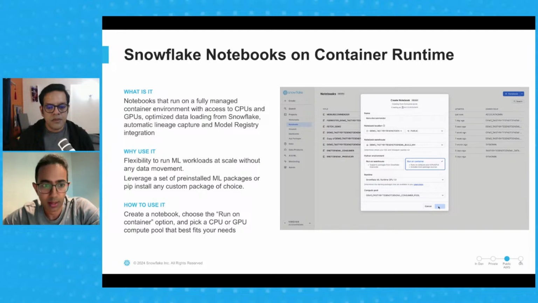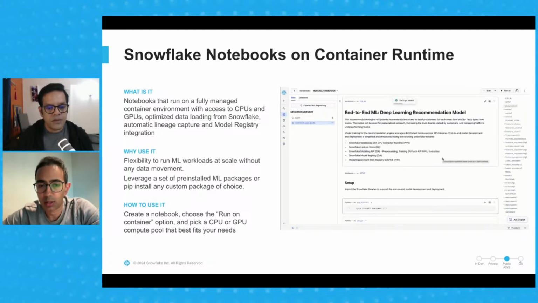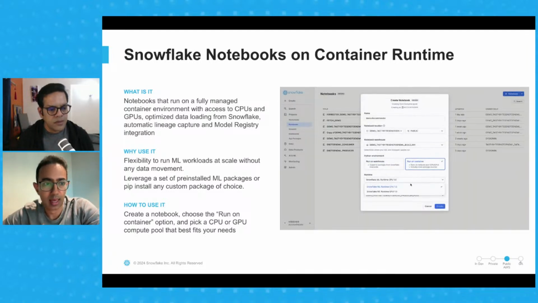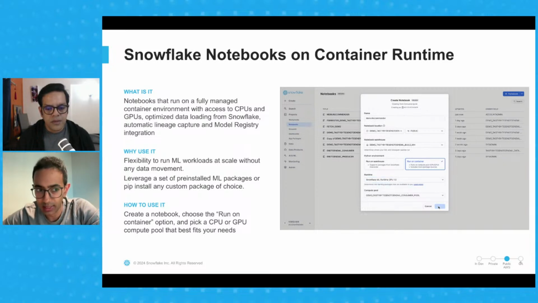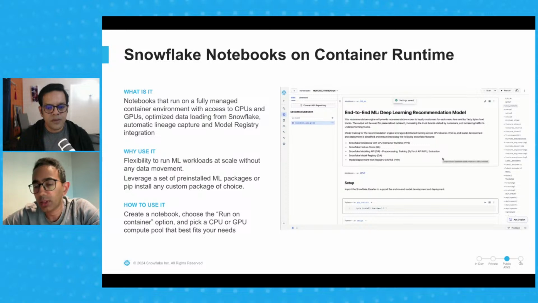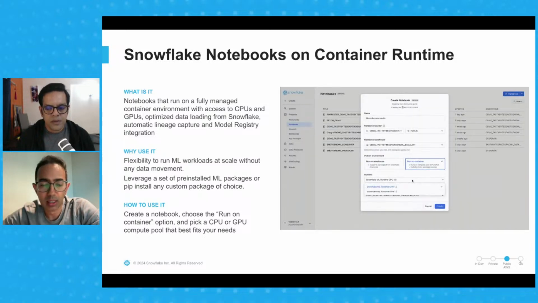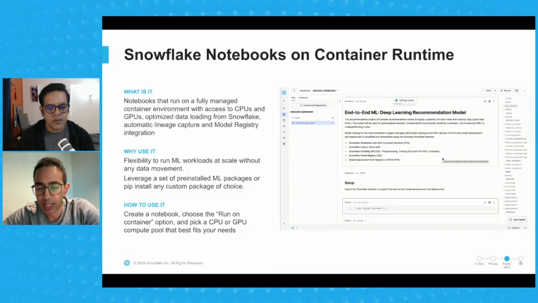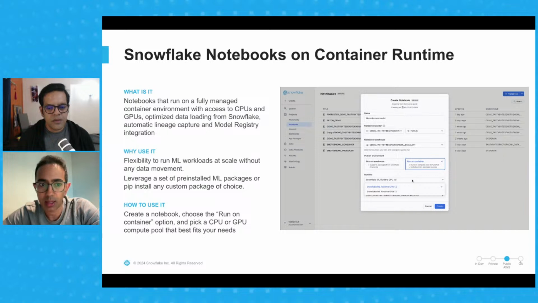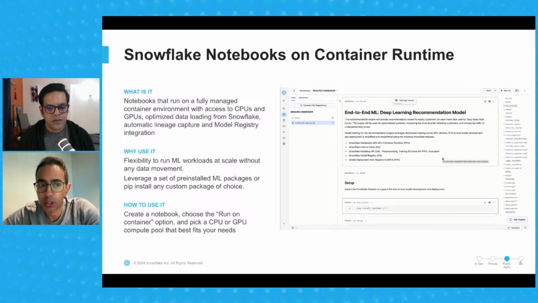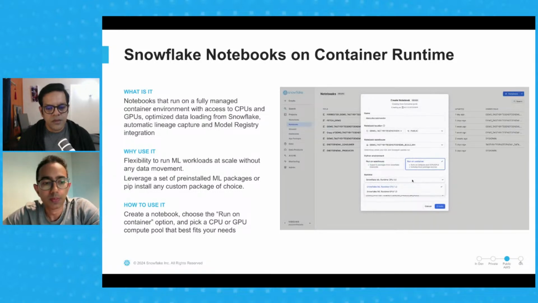What the notebook on container experience gives you is flexibility, so you can run your ML workloads at scale without any data movement. But it also gives you the ability to use the open source packages that you're comfortable with. You can bring in your notebook exactly the way it is and not have to worry about any package management concerns. Because with the pre-installed ML package image that we have, most of your popular open source packages are covered, but you always have the option of extending that with convenient pip installs.